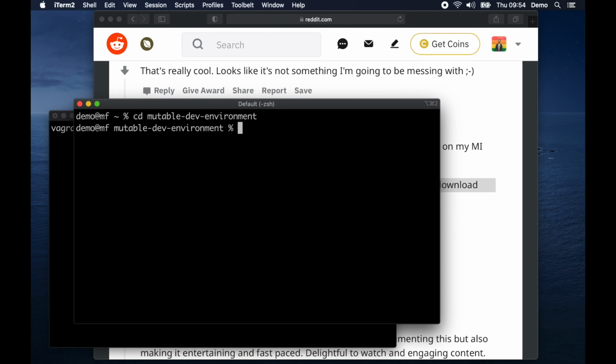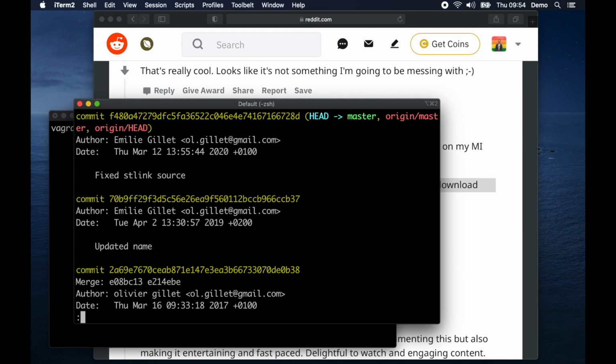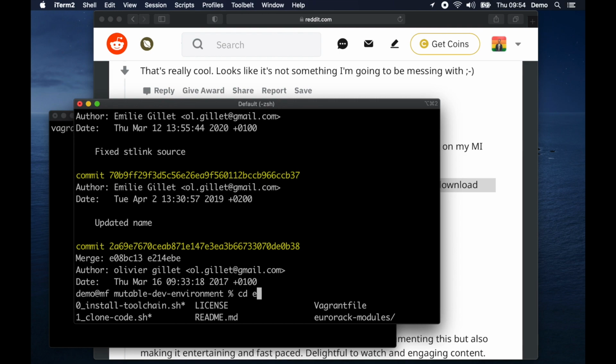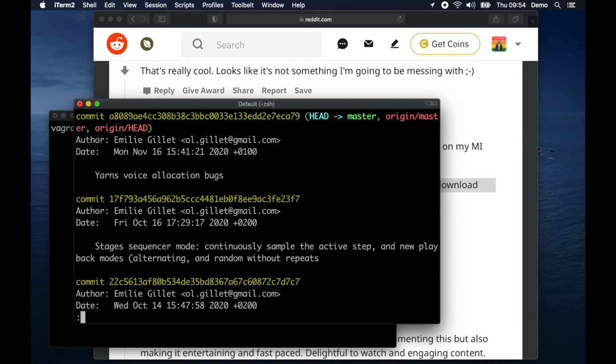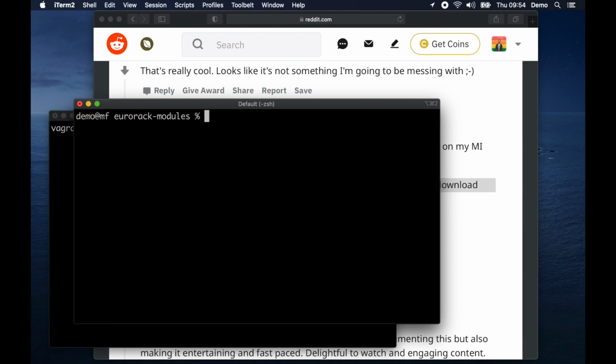So if we look at the Mutable dev environment, the first thing is I just want you to understand that there are actually two different repositories here. If we look at the Mutable dev environment, we're in that repository. But if we cd into the Eurorack modules and run git log, you see it's a different repository. So you've got to make sure that first thing is that you're in that repository.